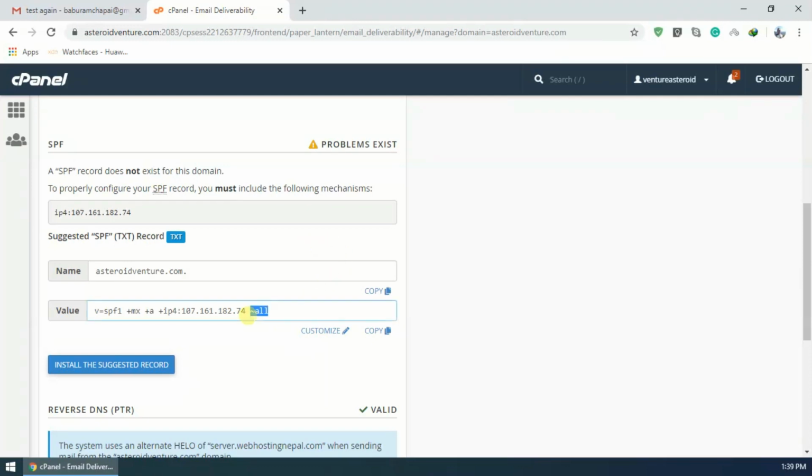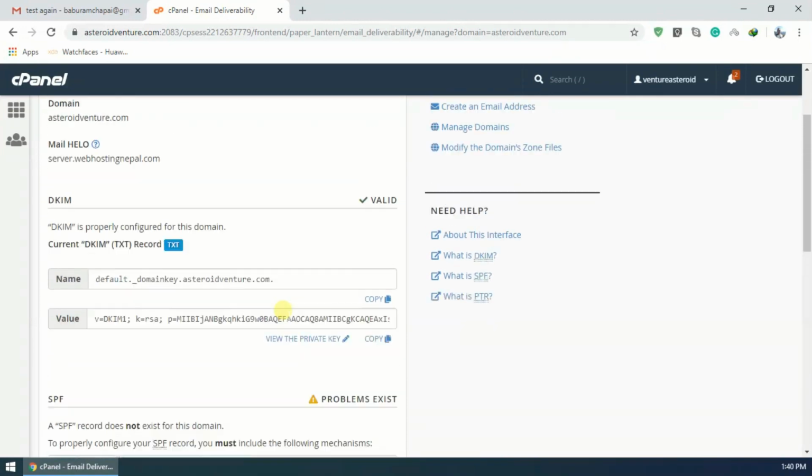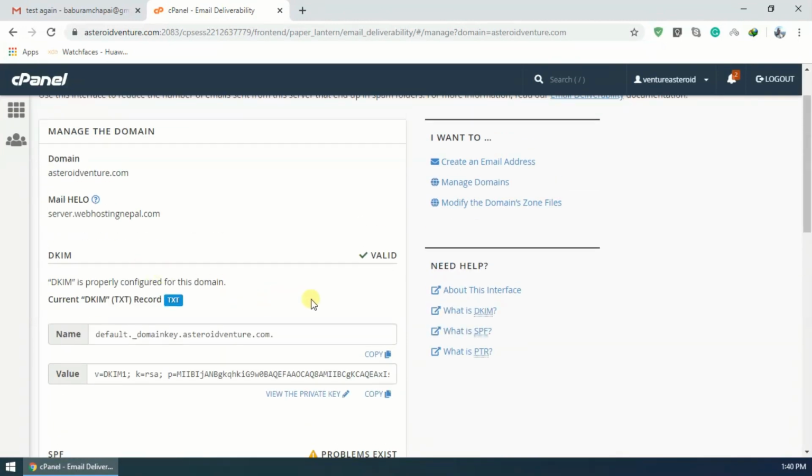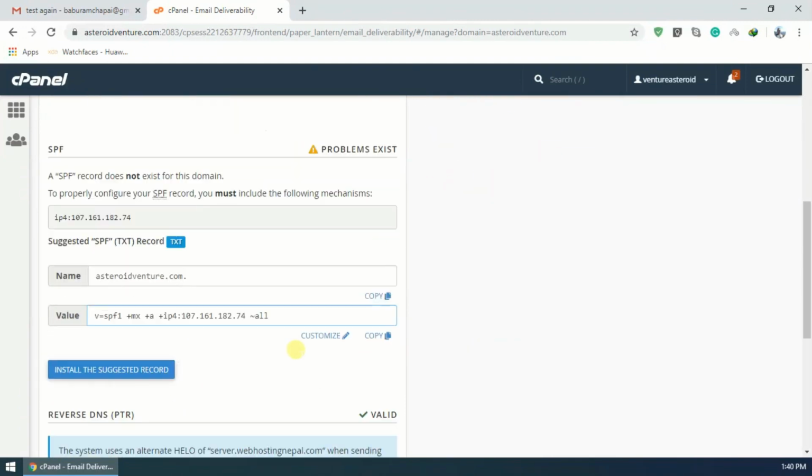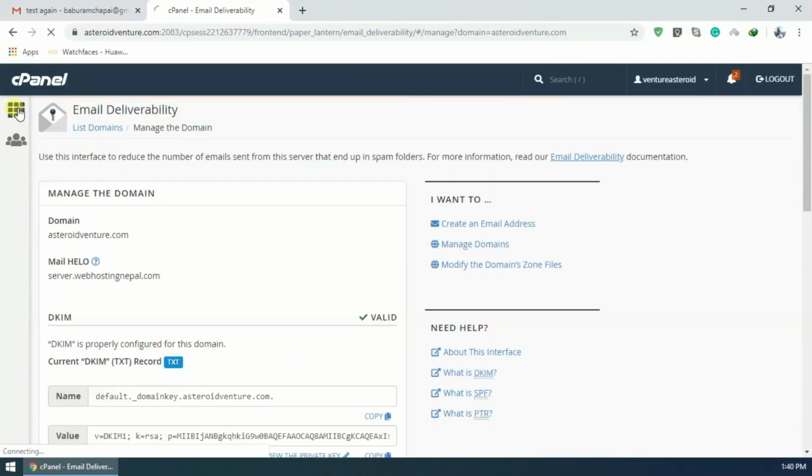So you can copy all this text from here and create a TXT record in the DNS zone. Same for the DKIM. If there is an issue, you can create it from here, or you can copy these values and create it from the Zone Editor. So I can show you where the Zone Editor is.